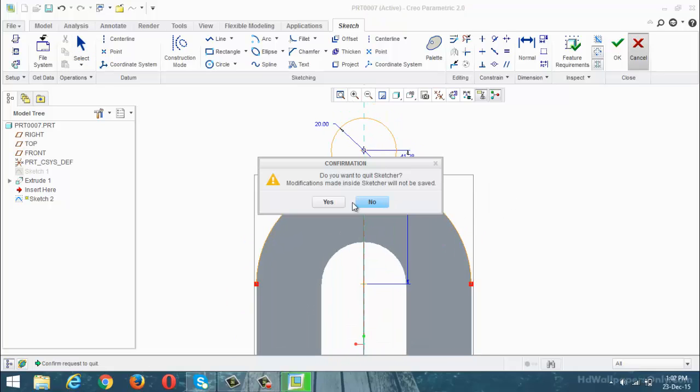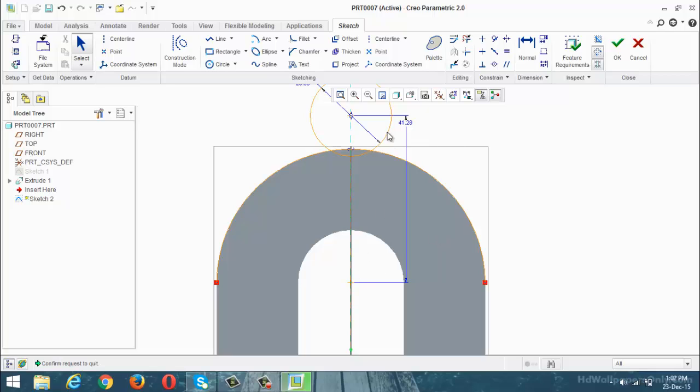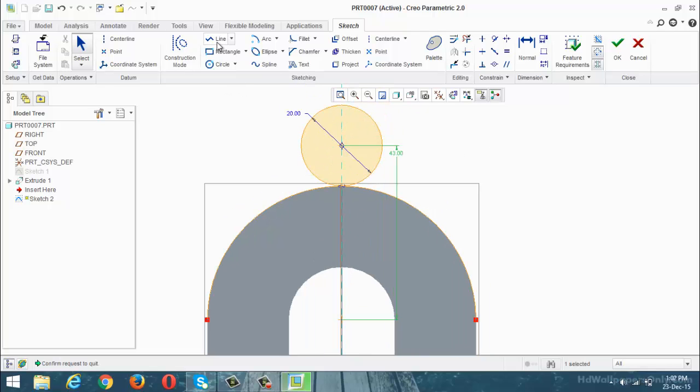Again you can specify the total value from this center point to this center point. Again this radius equal to how much? 43. 33 plus 10 just changes to 43. Okay. Again I am going to design the lines here, straight connection. This point to this one. Again one more, this one to this one.